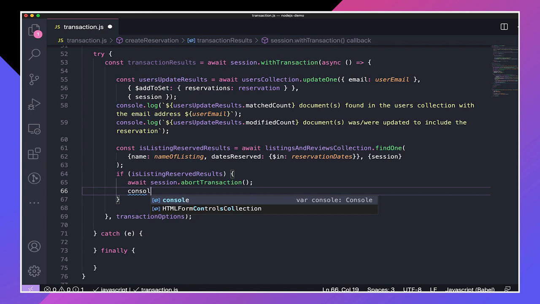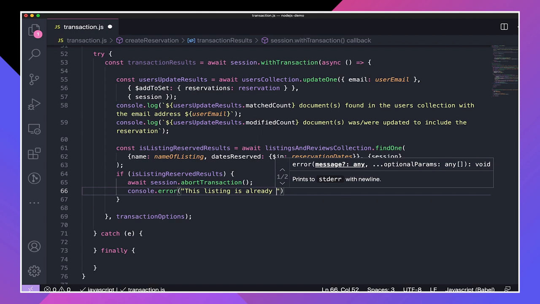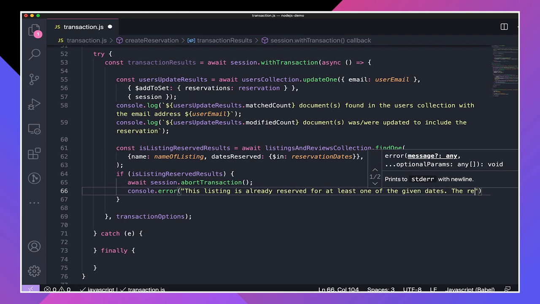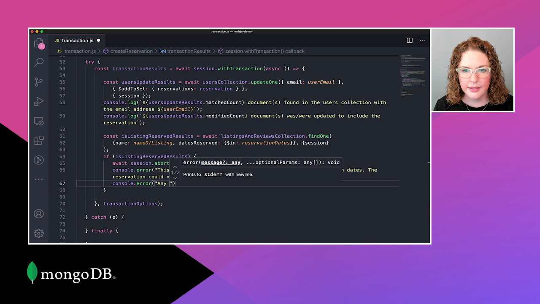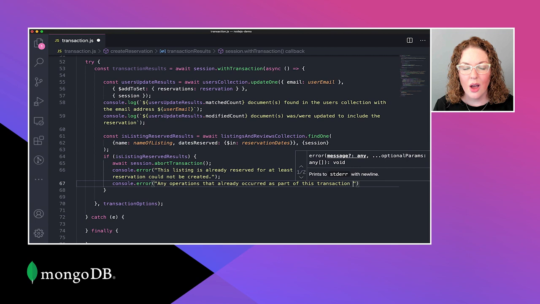So I'll say console.error, This listing is already reserved for at least one of the given dates. The reservation could not be created. Now to really drive home this point about aborting transactions, I'm going to say console.error, Any operations that already occurred as part of this transaction will be rolled back. And then I'm going to add a return here.